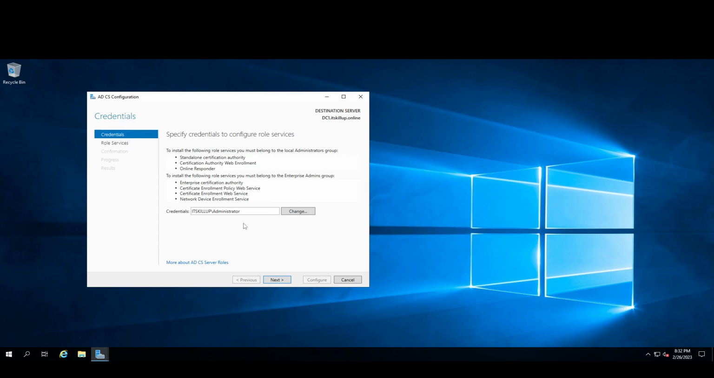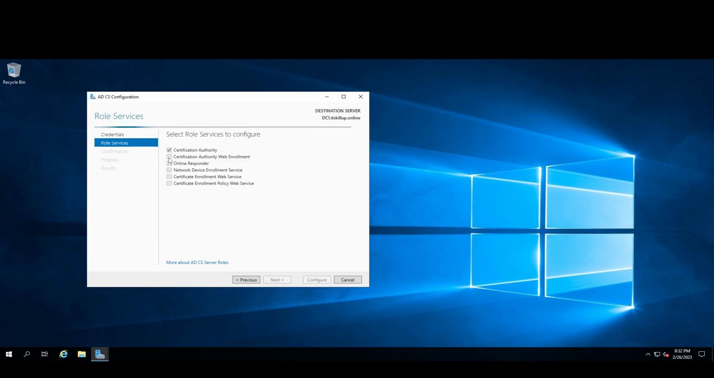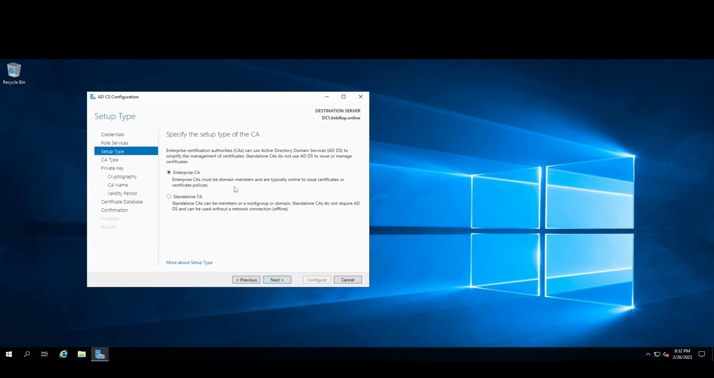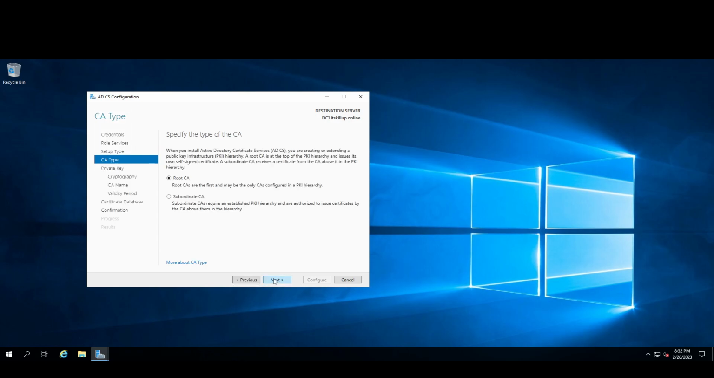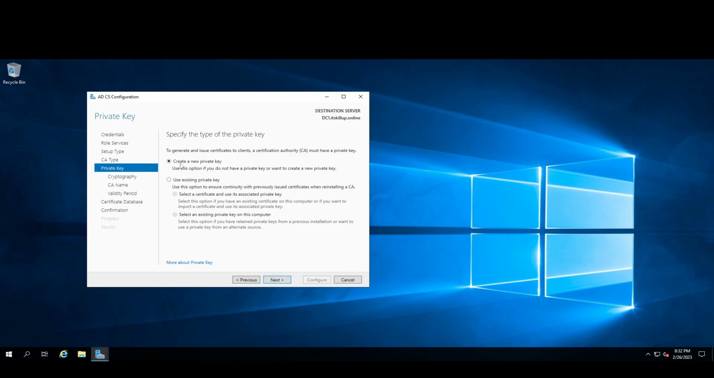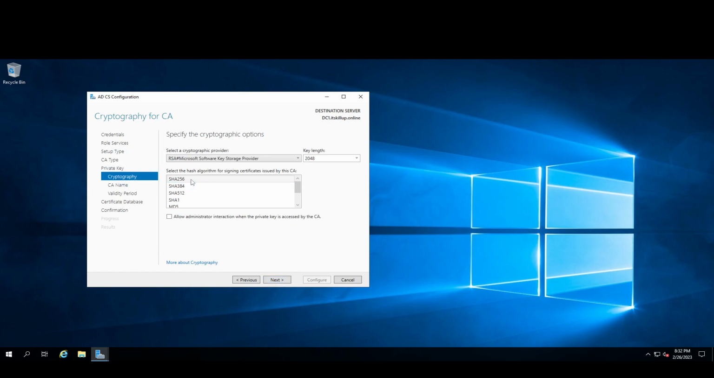This is the credential for the server to configure the certificate. Click on next, and these are the two roles we want to specify: certificate authority and certificate authority web enrollment. Click on next. Now we want to do Enterprise CA. Click on next. We want to do Root CA. Click on next. Then we are going to create a new private key. Click on next, and we are going to use SHA256. Click on next.